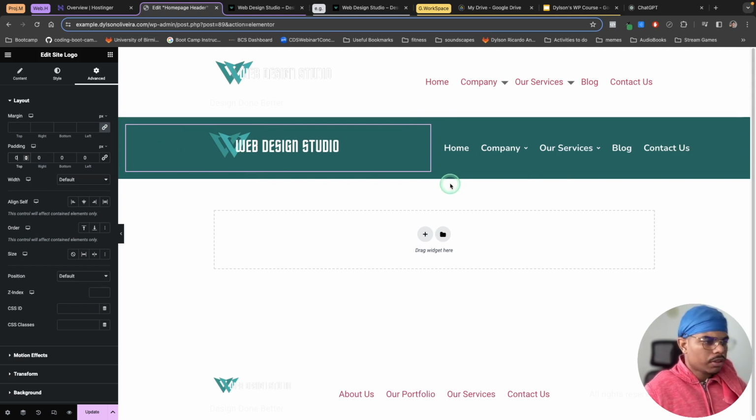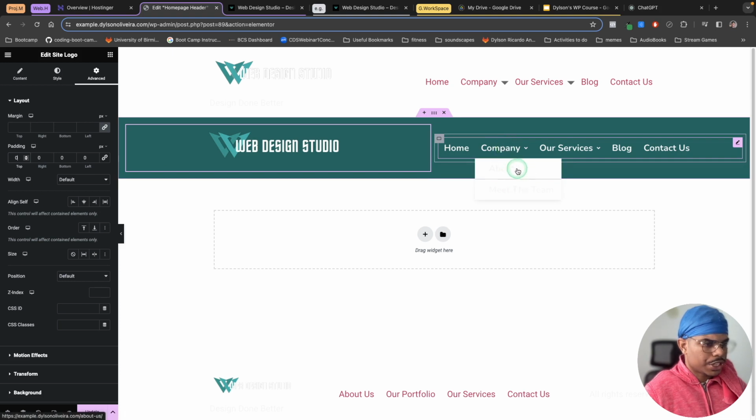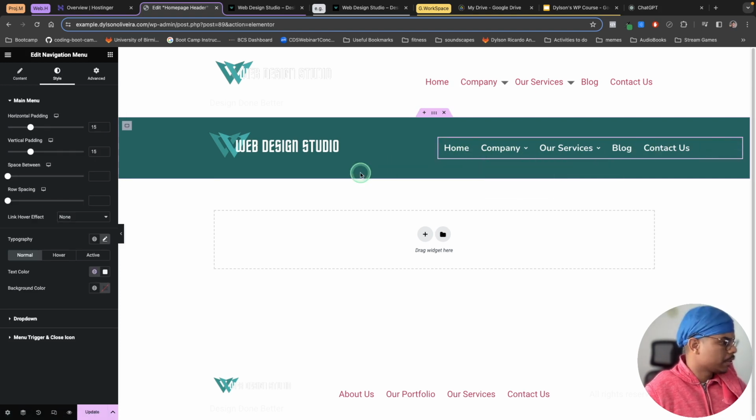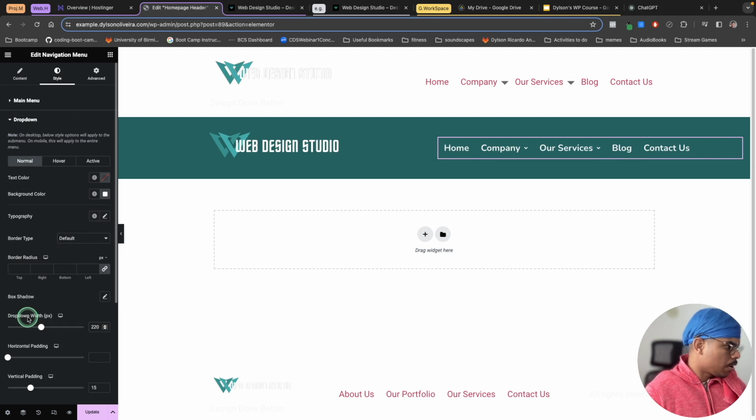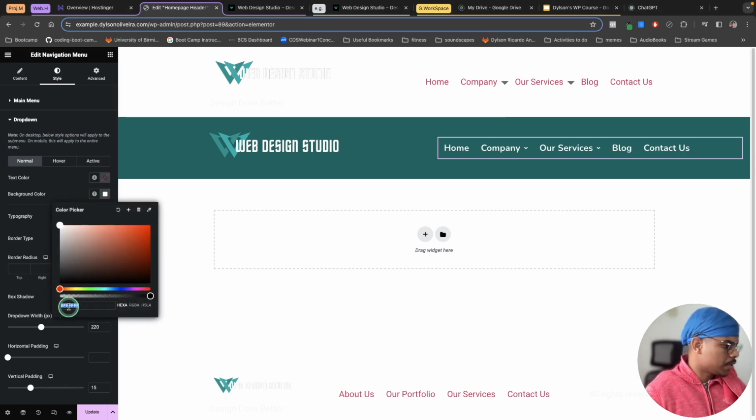Okay. Something that we need to change is this. When I hover over, my drop downs are white. I want it the same color. So let's go back to our nav menu to edit it. We're going to click here. We're going to go to drop down here. And the background color, we want it to be the same. So the color is this. So background color, it's going to be this, paste. Okay, you can see how that looks.